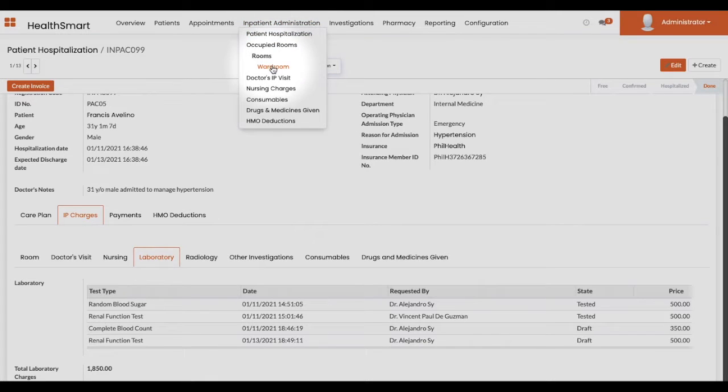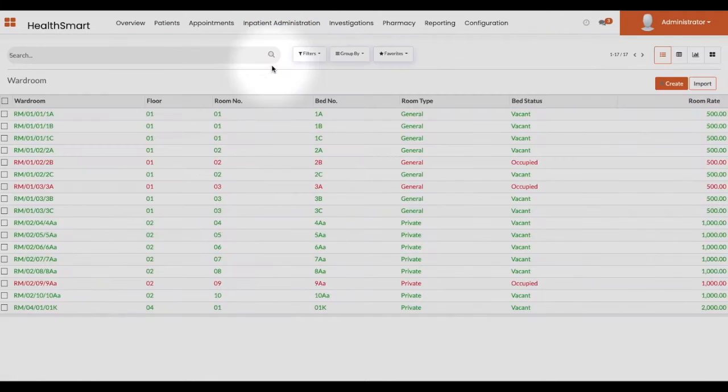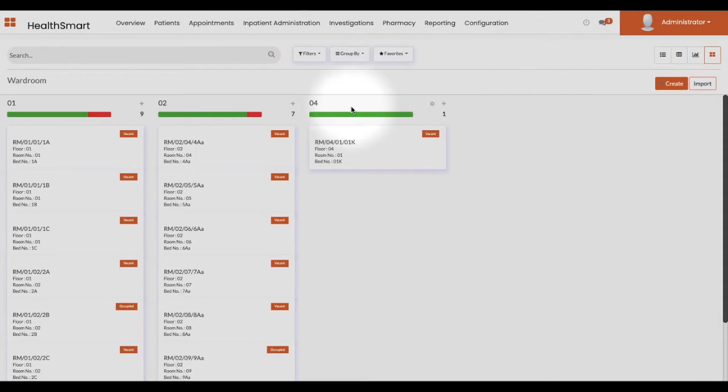Also, under Inpatient Administration, is the wardroom. We can see the list of rooms which are available or currently occupied. Other ways of viewing it is also available, and it will show the same information.